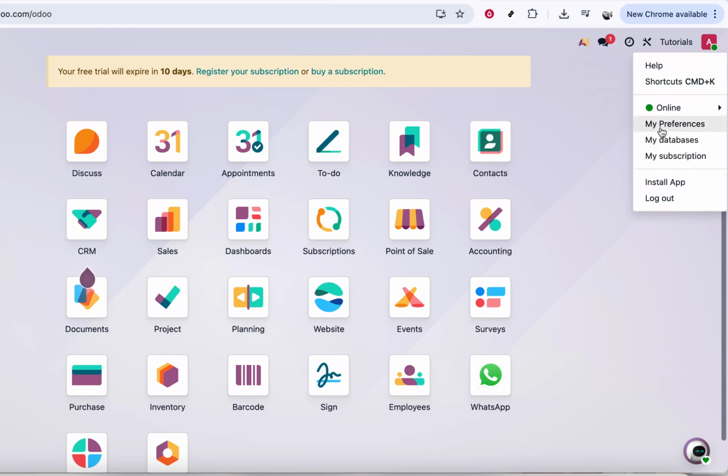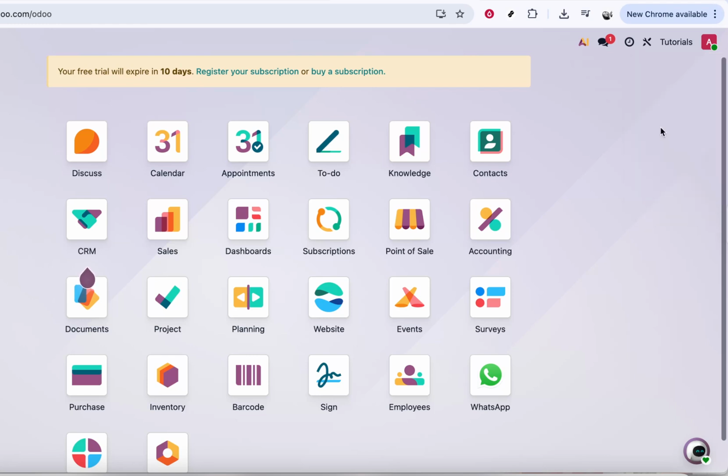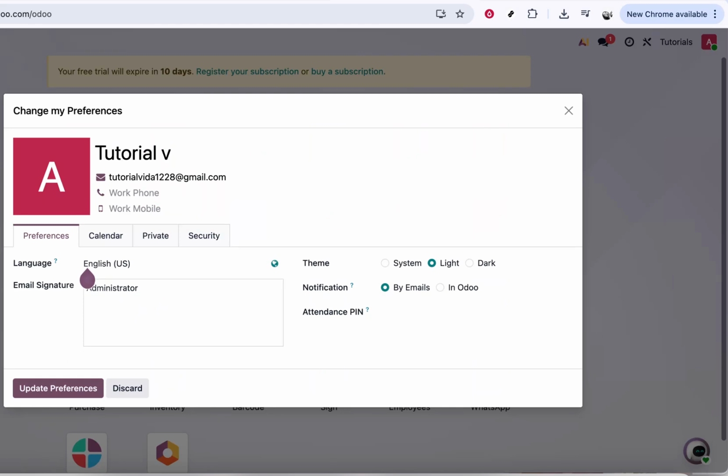A small menu will appear, showing a few options related to your account. From this menu, choose the option labeled My Preferences. This is where Odoo keeps your personal settings like language, time zone, and of course, your profile picture. Once the My Preferences page opens, look for your profile picture area near the top of the screen. You should see either a placeholder image or your current photo.